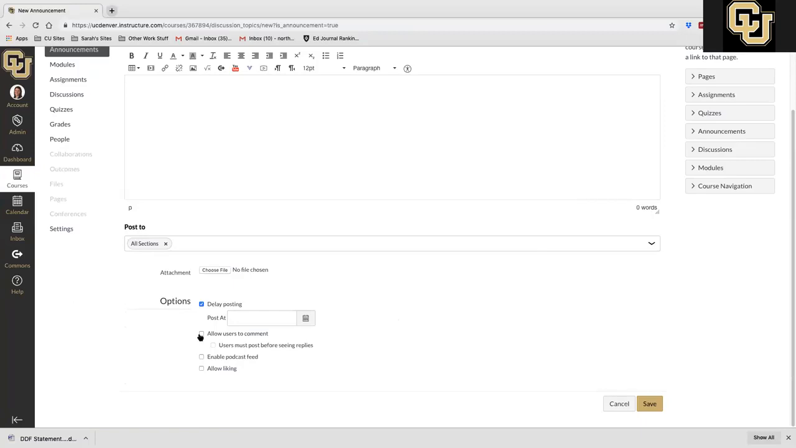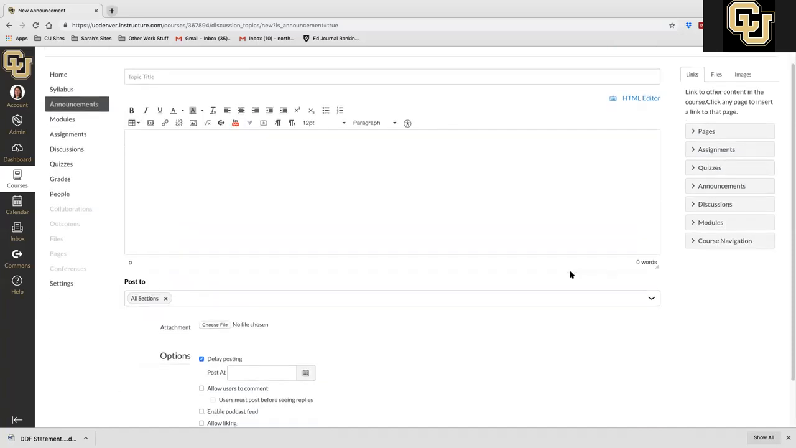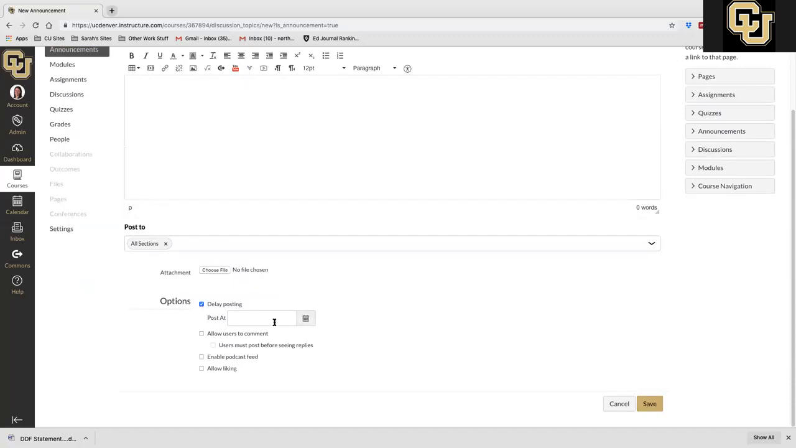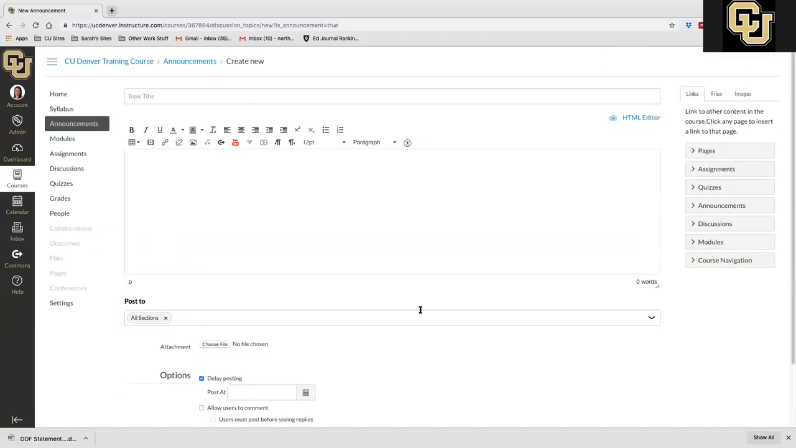You can allow users to make comments on your announcements, or you can disallow it. There's no right or wrong way to do it. It's sort of just how much attention you are going to pay to that announcement. If someone makes comments and you might miss it, then you might not allow it, and then they're sort of forced to contact you through a different method. And allow liking, different things like that. So announcements are pretty easy. Definitely delayed posting is a pretty good feature to use.